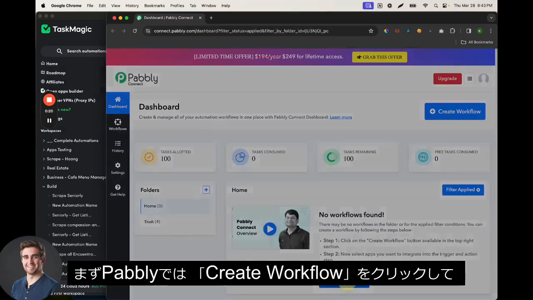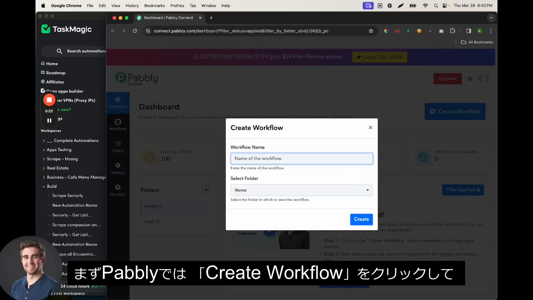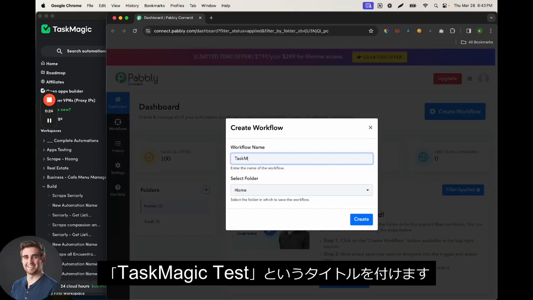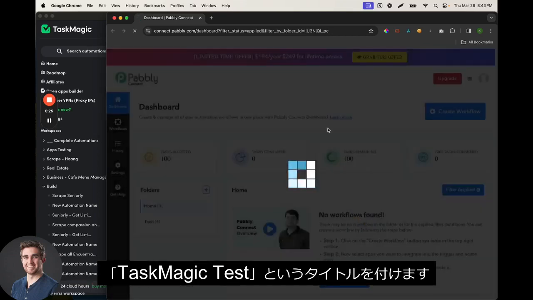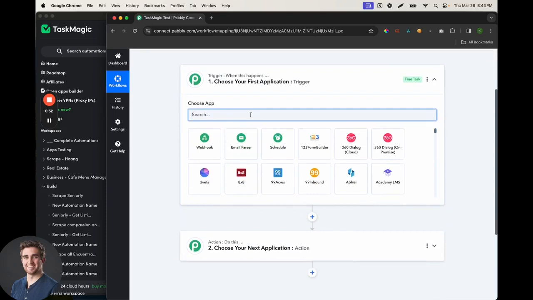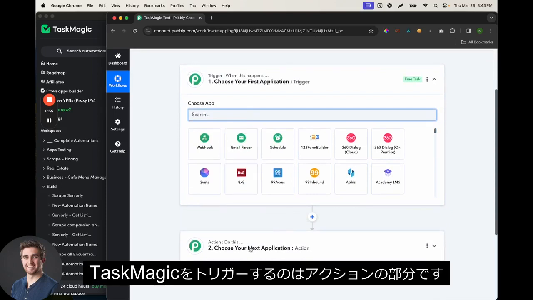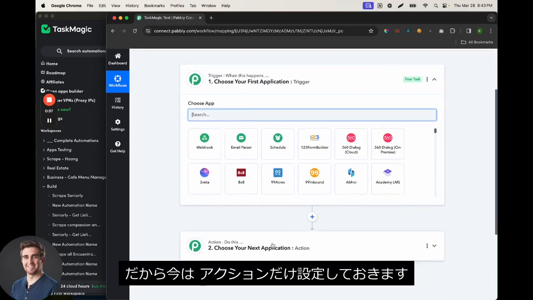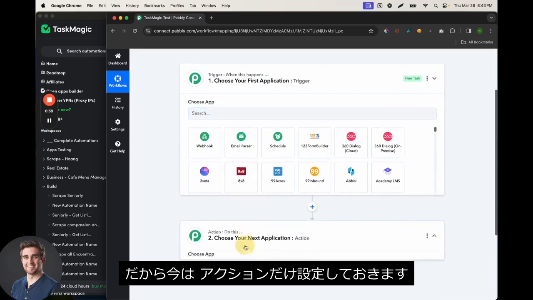So first step in Pabbly is we'll click Create Workflow, and then I'll just title this TaskMagic Test. And then we would set up our trigger and whatever we want for this automation. However, triggering TaskMagic is going to happen in your actions. So I'm going to skip to just my action for now.